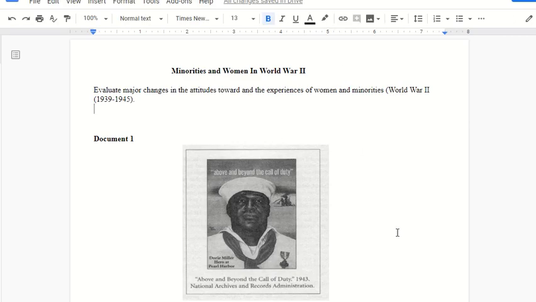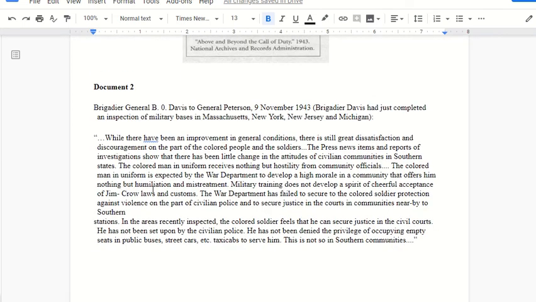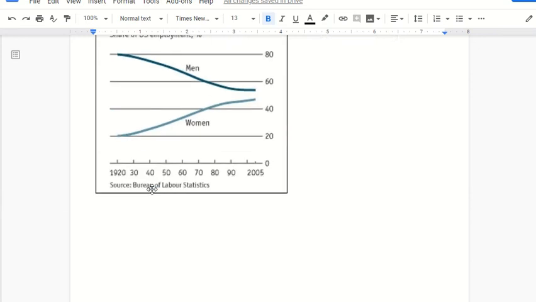Here we go. All right, so this is the DBQ I'm going to use for looking at our documents today, also looking at the document analysis and the complexity. Okay, so switching it up to a different topic. So here, the question for our DBQ is: evaluate major changes in the attitudes towards and the experiences of women and minorities. And we've got 5 documents here, just like we've seen in other things.